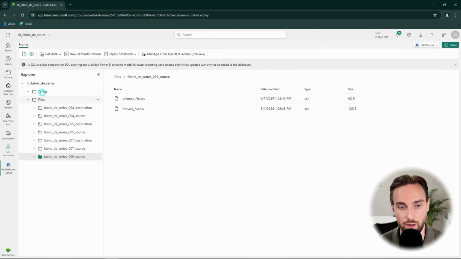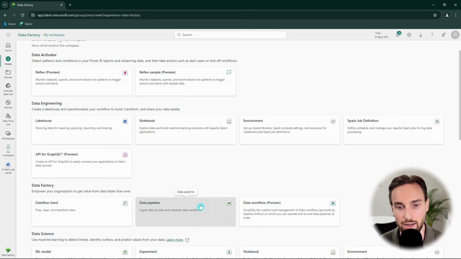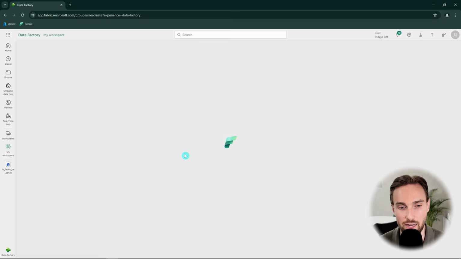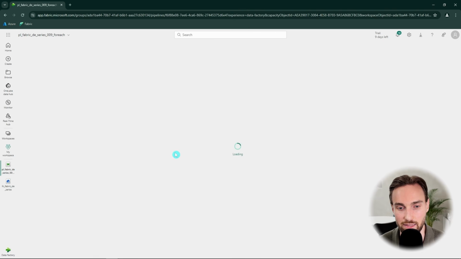Let's navigate to Create and select Data Pipeline, and name our pipeline according to our naming conventions. Then we would like to start by adding just one activity to our blank canvas, and this time this activity is going to be the For Each activity.